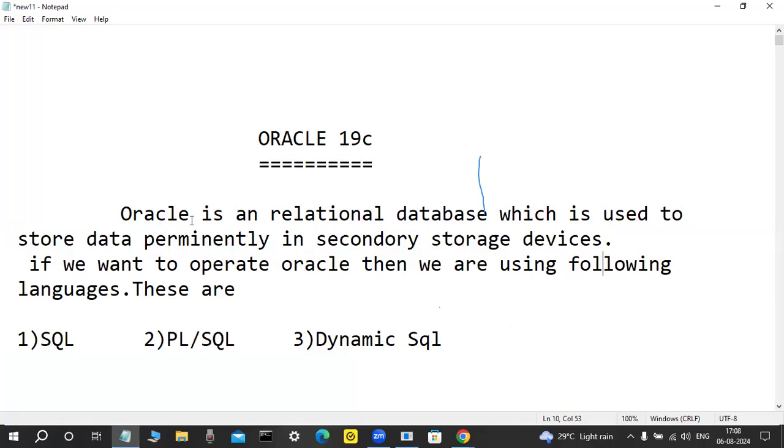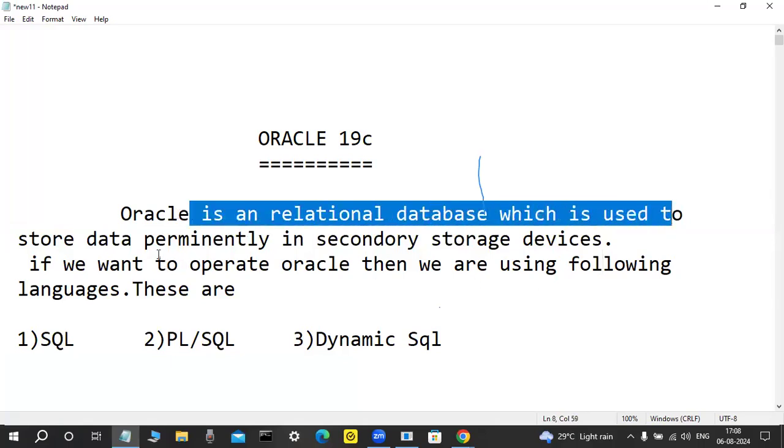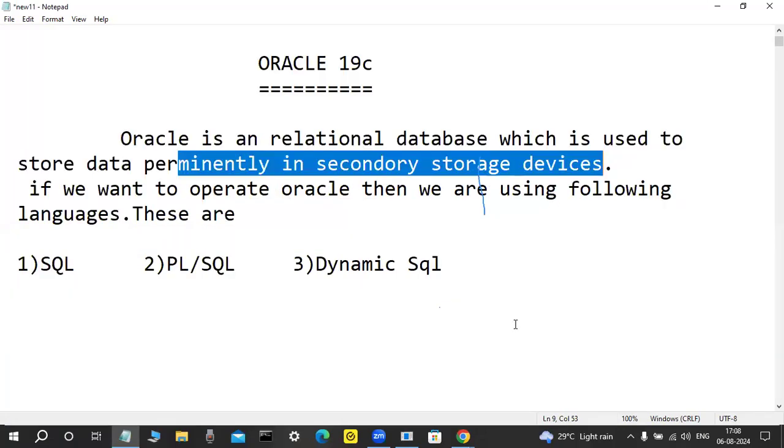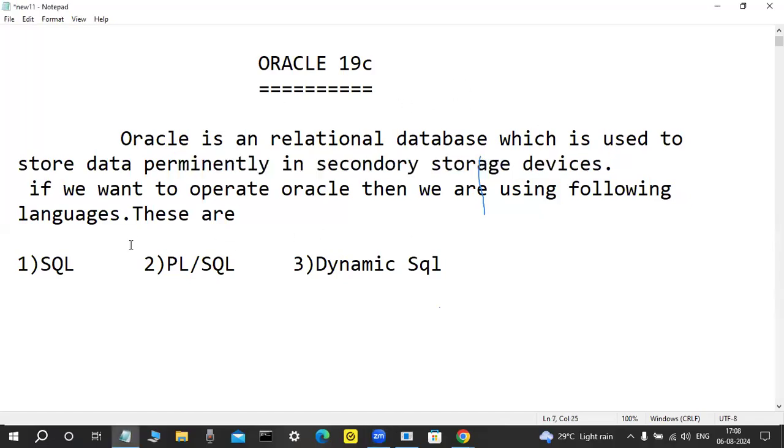These things you will understand practically, don't worry. Oracle is a relational database which is used to store data permanently in secondary storage devices, on a hard disk only. Write it fast. If we want to operate Oracle, then we are using the following languages. First one SQL, second one PL/SQL, third one dynamic SQL.